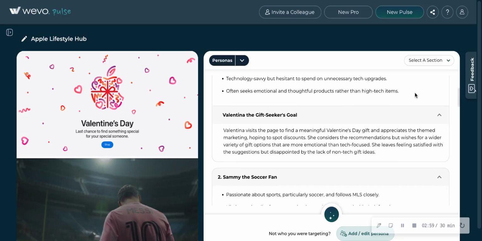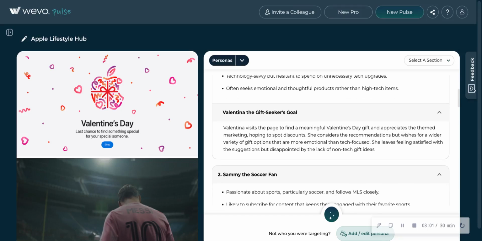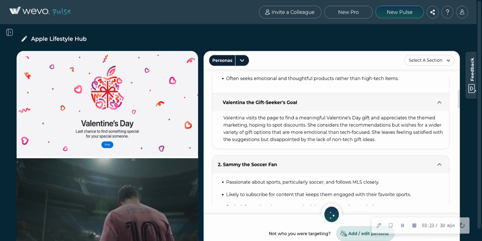And then what we're going to do is break down the goal of each of these personas when they come to the website, right? So you can see that Valentina visits the page to find a meaningful Valentine's Day gift and appreciates the themed marketing, hoping to spot discounts, considers the recommendations, but wishes for a wider variety of gift options that are more emotional than tech focused. So you can see here, it's already starting to break down how well we're meeting or maybe not meeting the expectations of each of these personas when they come to the website.